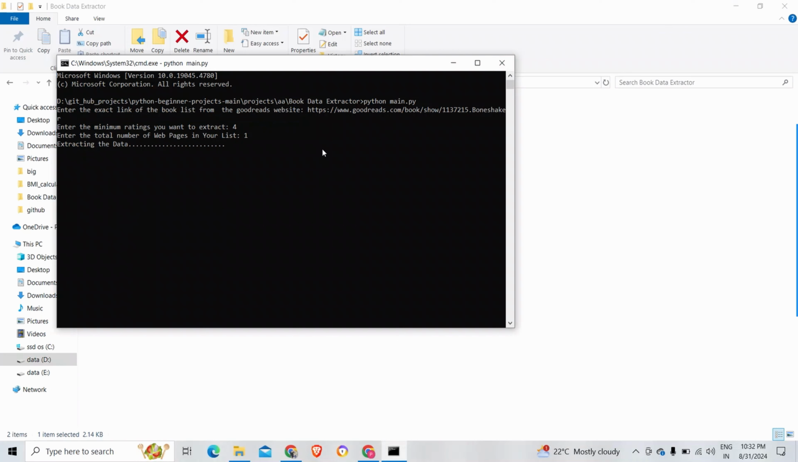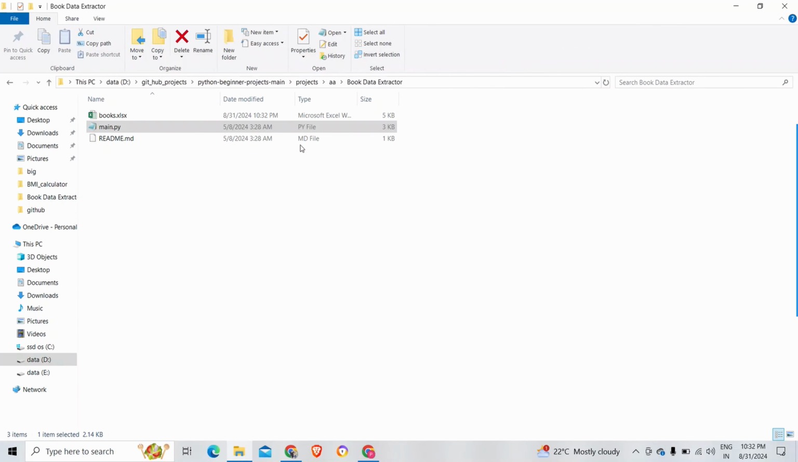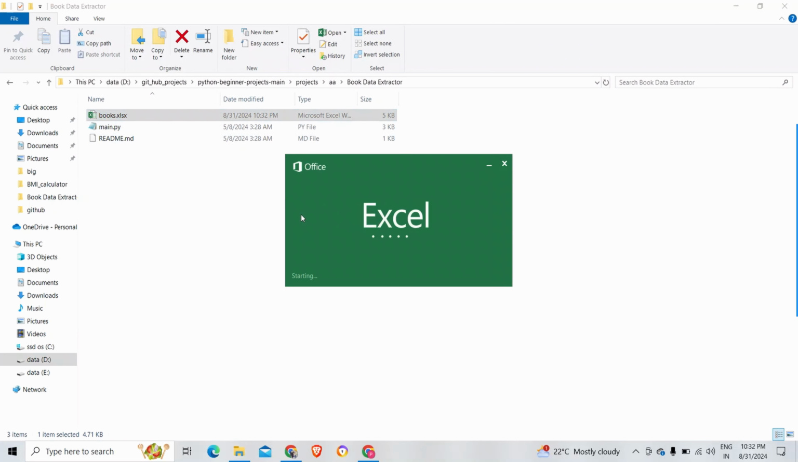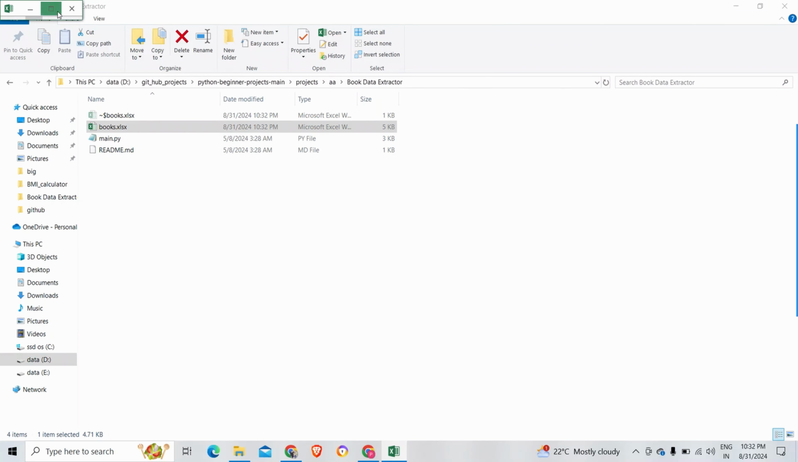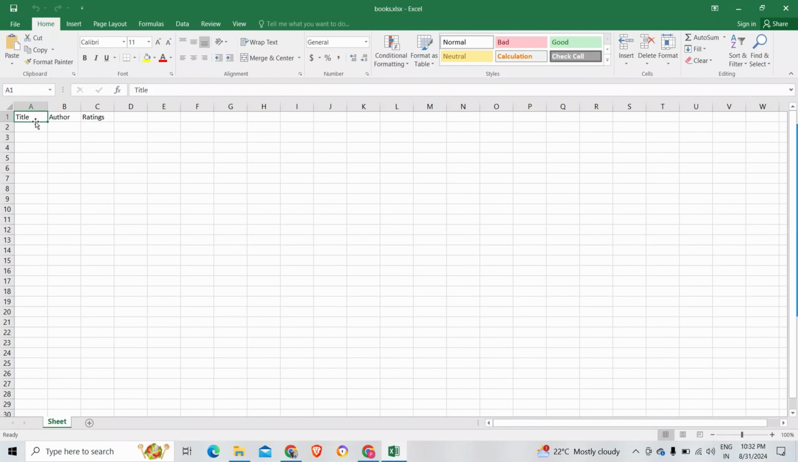When you come towards the bottom of the program, it says extracting the data. It might take a while. So here you can see successfully extracted page 1, and we have a file saved. Check your folder for this file. So we'll have the books Excel file. Here you will find the information needed. So here we have the title, author and the rating.